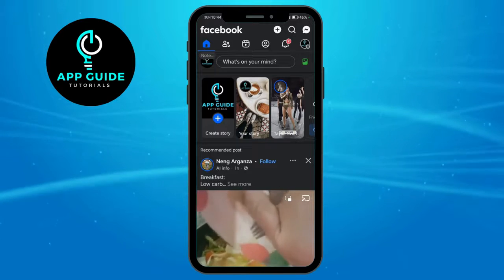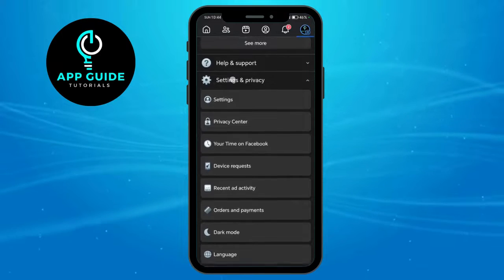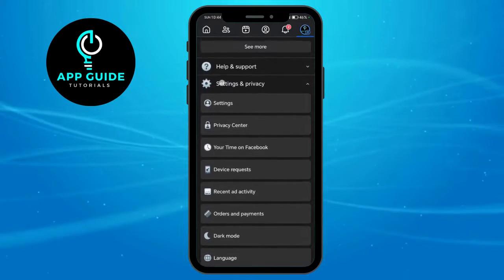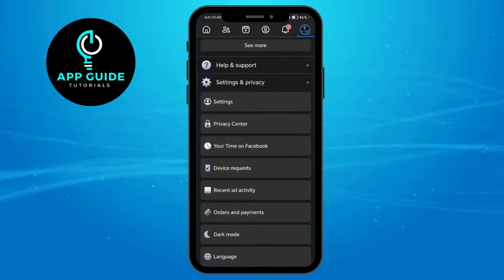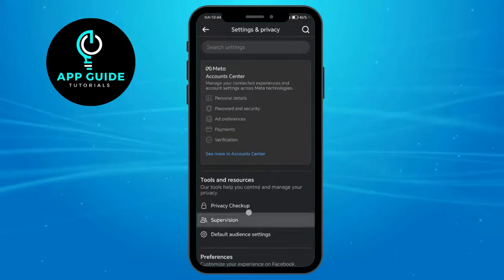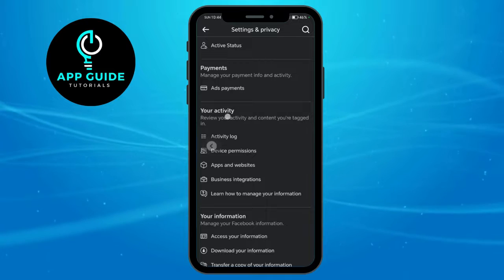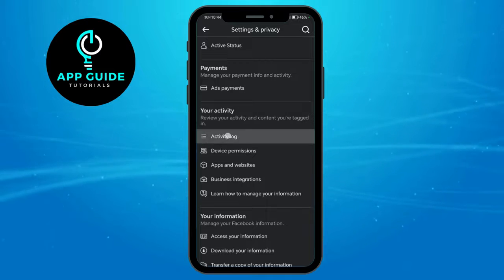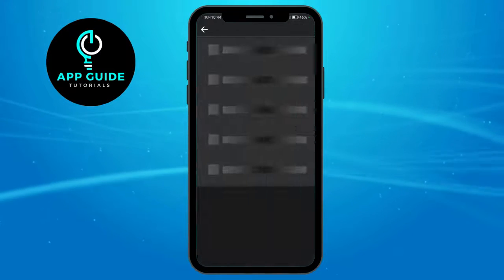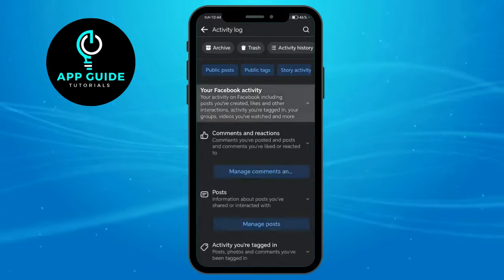is to go to your main menu right here and then scroll down until you find Settings and Privacy. Once you locate that, you will be able to see under there that's Settings. And then after you tap on Settings, you just have to scroll down until you locate your Activity, where Activity Log is located. All you have to do is to tap on that and tap on your Facebook activity.